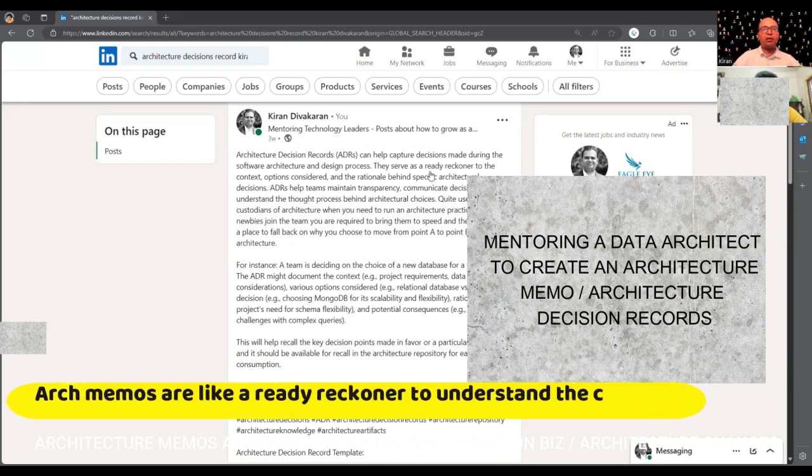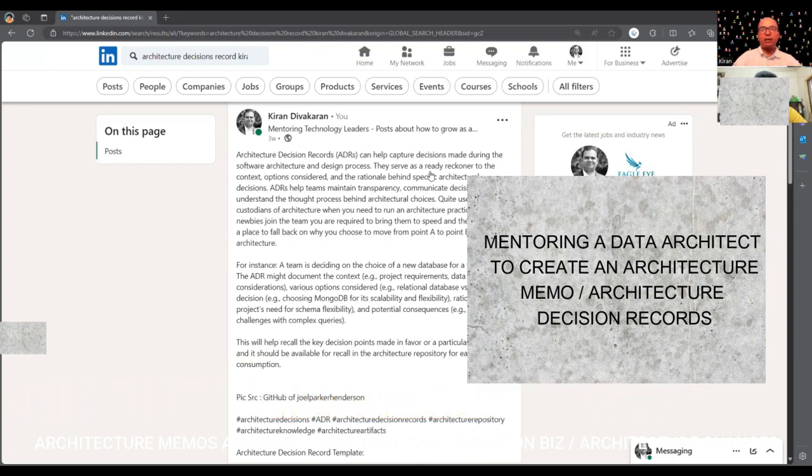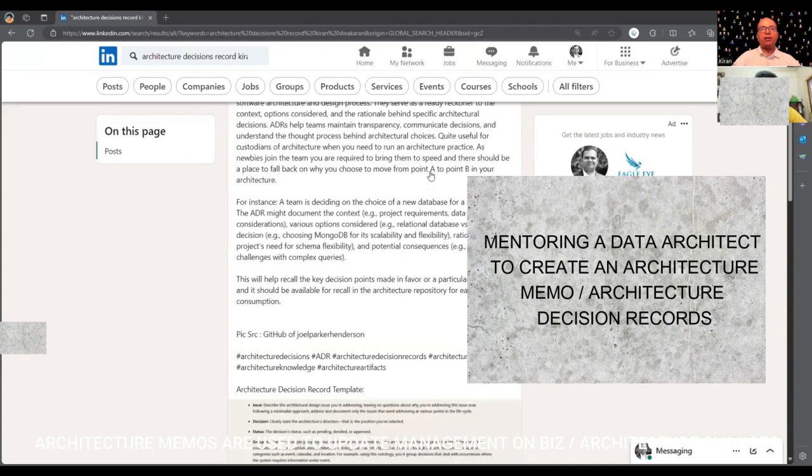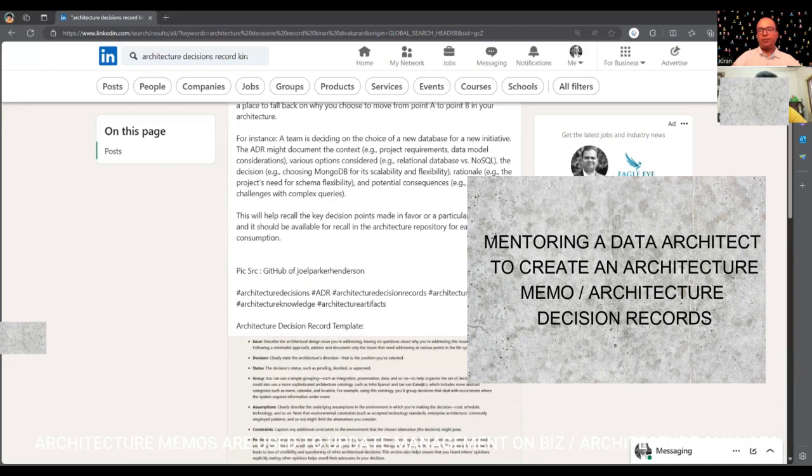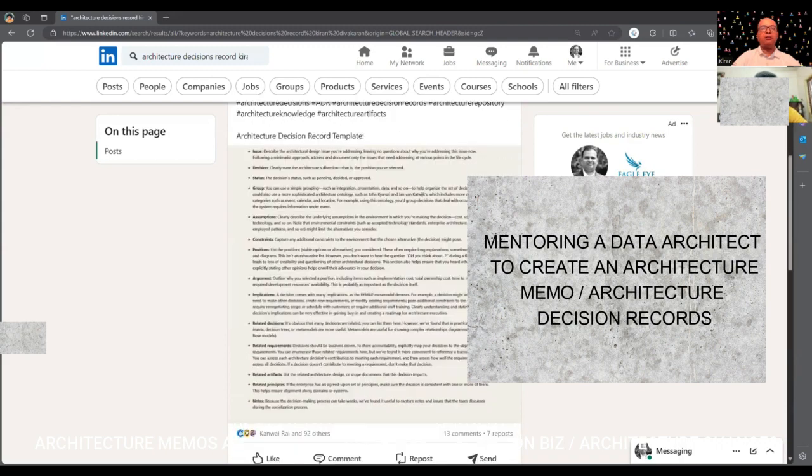And this is also like a ready reckoner, like 6 months down the line, 1 year down the line, if you actually want to see why did you take a decision from going from MongoDB to traditional databases or things like that. You can actually have those things done. So you can typically pretty much have this kind of format.